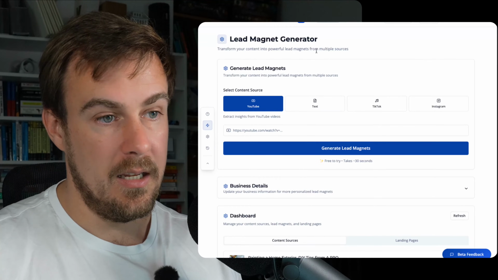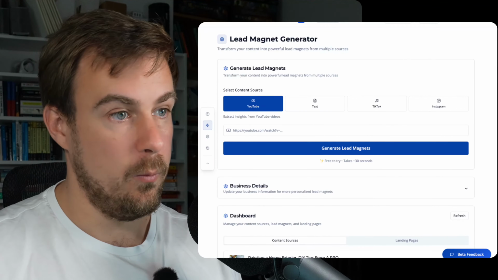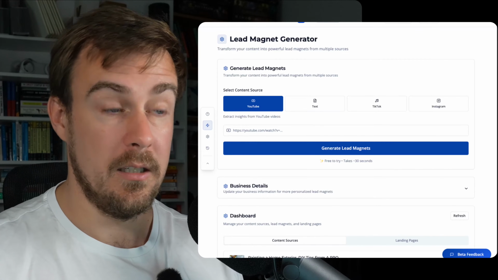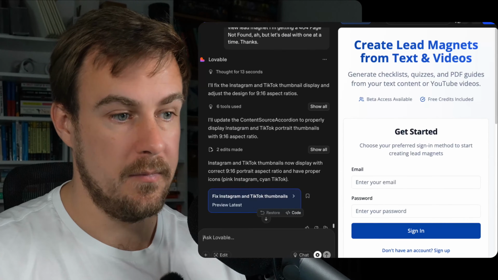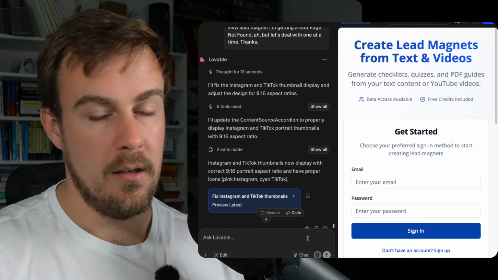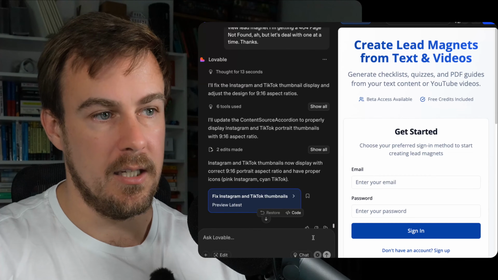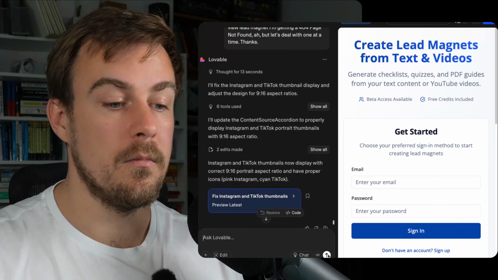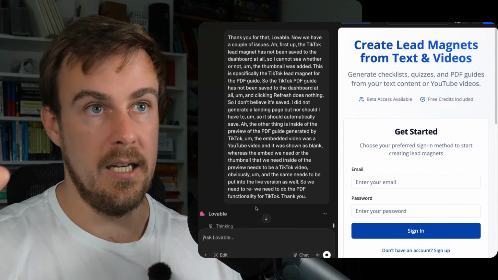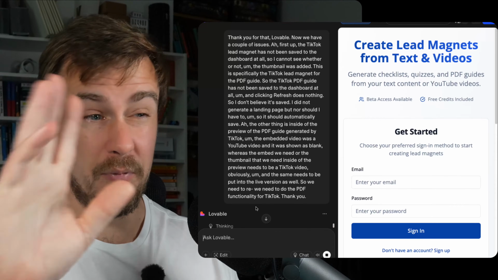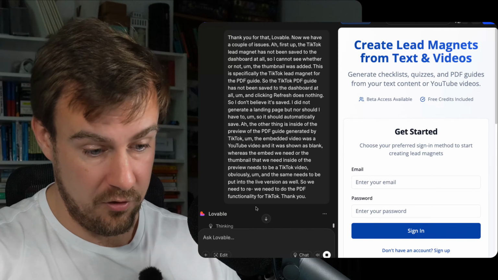And the same needs to be put into the live version as well. So we need to do the PDF functionality for TikTok. Thank you. So this is kind of a continuation of what we were doing yesterday, because we hadn't finished setting up all the PDF guide lead magnets for TikTok and Instagram. So we'll probably have to do it for TikTok and then do it again for Instagram.